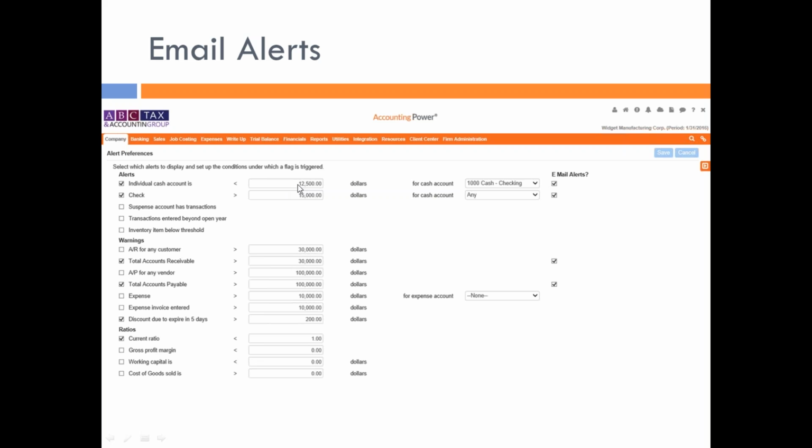For one client, maybe if the cash account is ever below $12,000, that's a major thing, and you want to be notified because there's a lot of cash being spent there in and out. Whereas for other clients, maybe if they ever have 12,500, that's a large amount, so you might want to have a lower threshold here to be notified. Same thing with check amounts. Some clients will be writing lots of large checks, whereas others won't. This way you decide based upon the client what is unusual for that client.